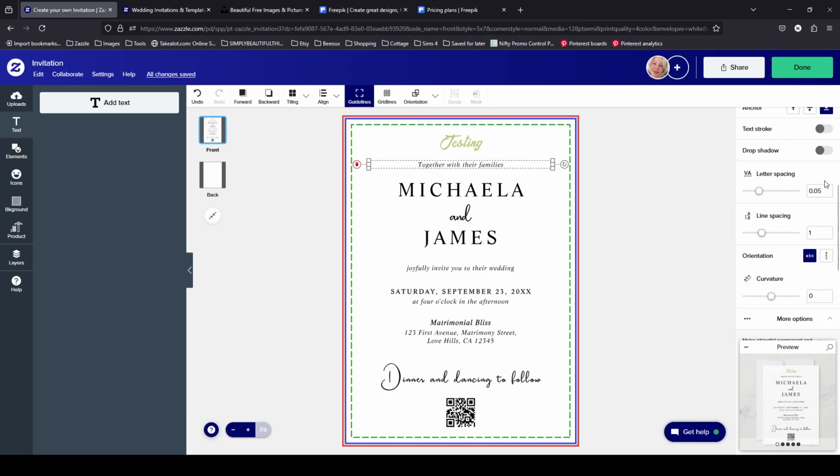I would suggest, well, let me not suggest and just say what I do. For all of this kind of text, together with their families, joyfully invite you, the sort of not main attraction text, I either put 0 or 0.05. Even though the buttons will then go down to 0, it only goes up in 0.05 increments. If I wanted 0.02, I can just type it in. Yeah, so that's how the spacing works.